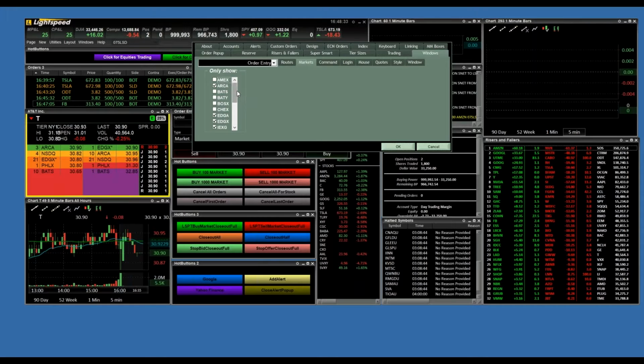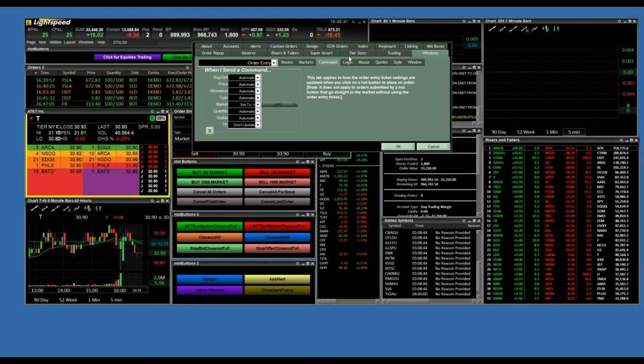We have different markets. If you want to show only certain available routes, you can choose to have that configured here. My commands, based on when you log in, or if you send an order entry, or when you place a hot button, you can configure default. So right now, this is when I log into the platform. I'm choosing my route, my order quantity, and my order type. If I want to change that to limit, I can do so.